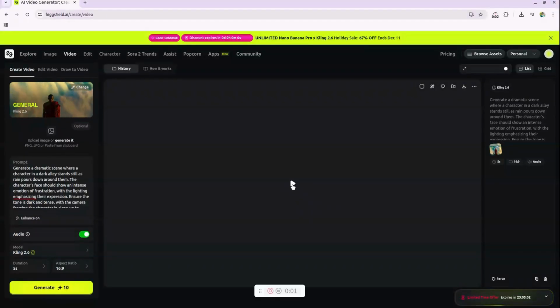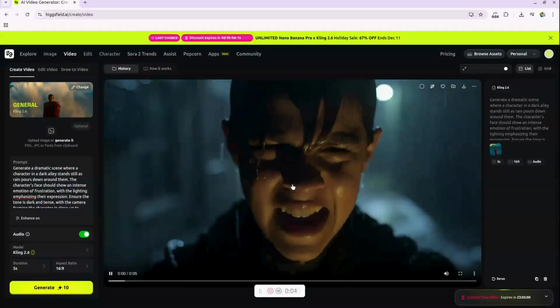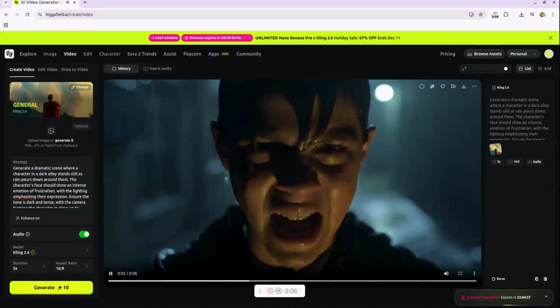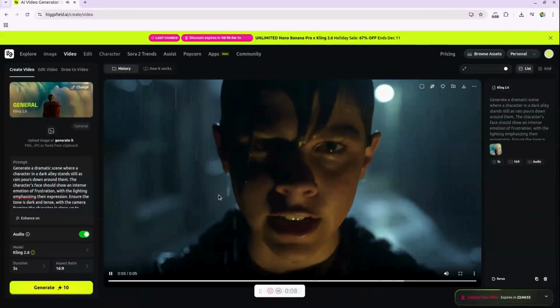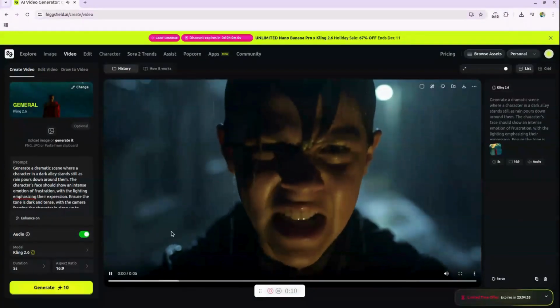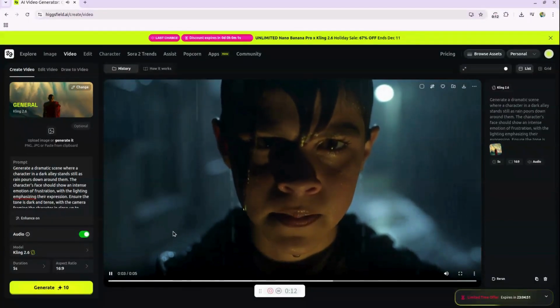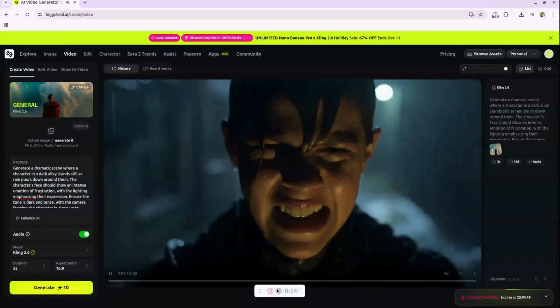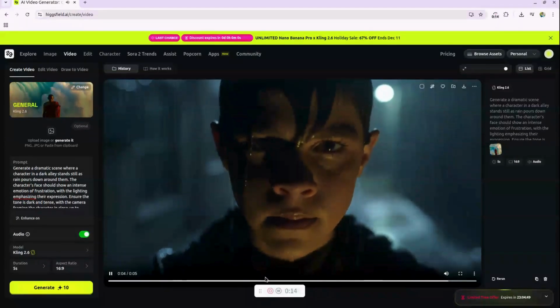4. Higher prompt precision. The AI in Kling 2.6 is now more precise in interpreting your action, style, and emotional tone. So when you specify how you want a scene to feel, whether it's dramatic, tense, or lighthearted, it delivers with better accuracy.